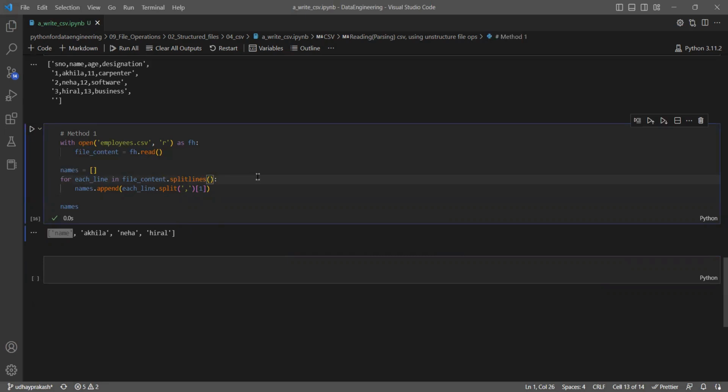Then what can I do? From the split, you don't want the first value. If I do it like this, it is doing an extra slice, or you can use an index and ignore it. That is another way. Fine. So this is how you did it, especially.